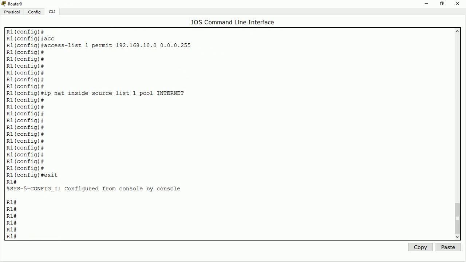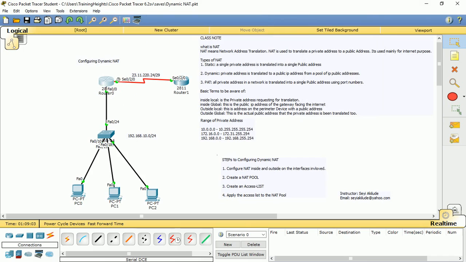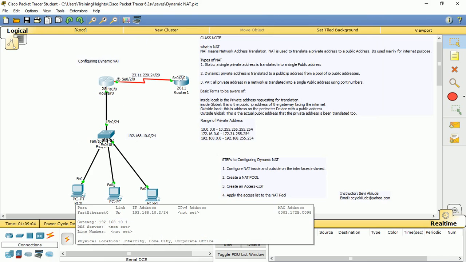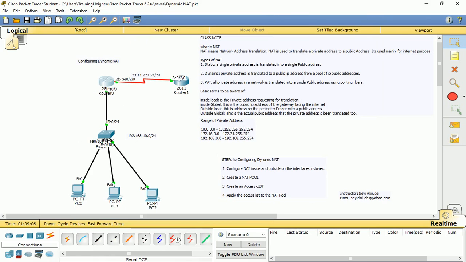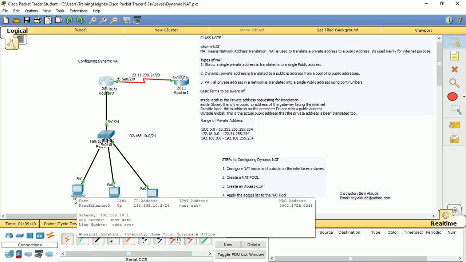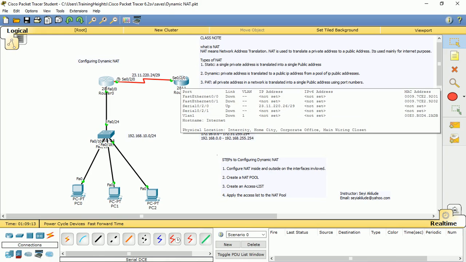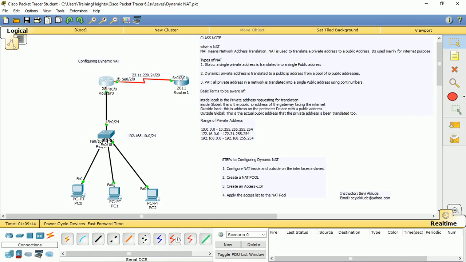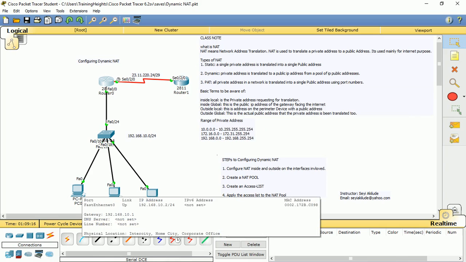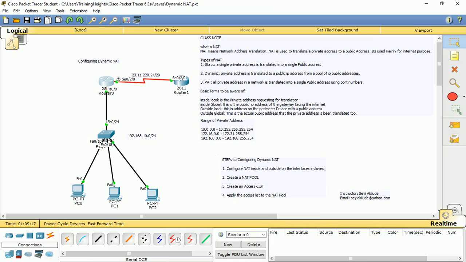Okay, so what we need to do is to go into our PCs and let's see how we could ping. The concept about dynamic, let me just quickly do a recap, is that dynamic NAT is going to translate a private IP address into a public IP address, but it's going to pick it from a pool of IP addresses. So we've created a pool. So this IP address is going to be translated into any of the IP addresses from the pool so that it can communicate on the public network.